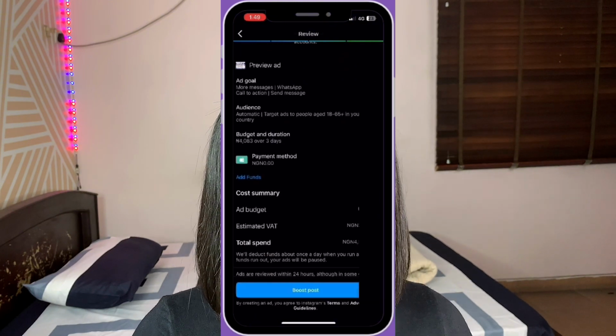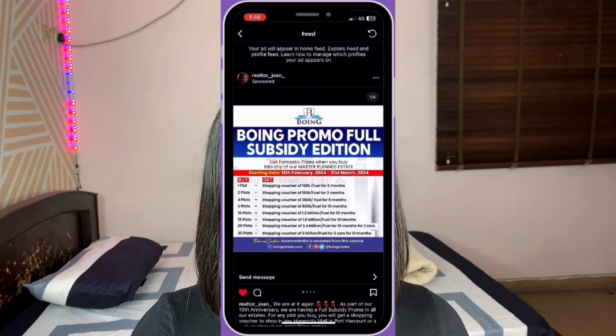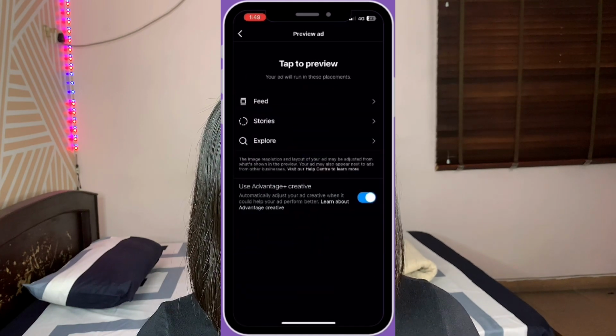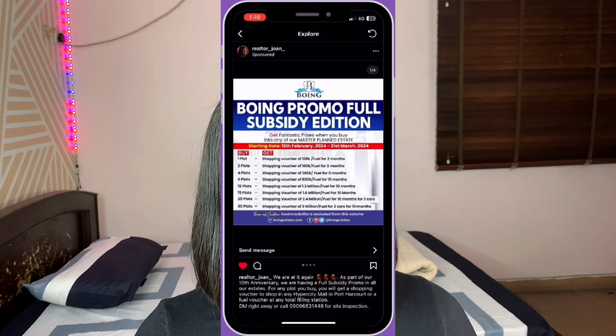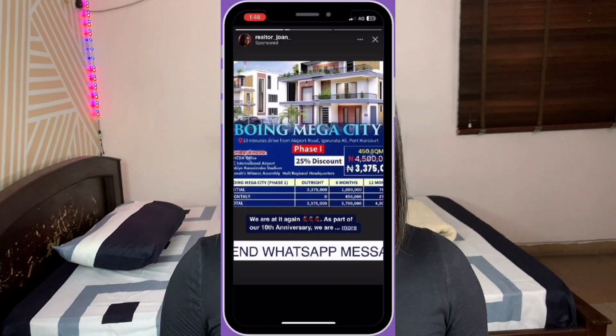Then you go to your review. This is everything. You're going to preview everything. You see how it will show on feed, how it's going to show on stories, and how it's going to show on explore. Once you're done with that, you simply boost your page.